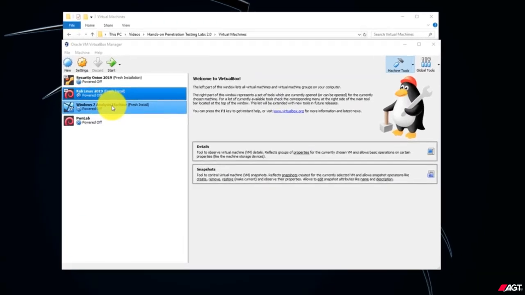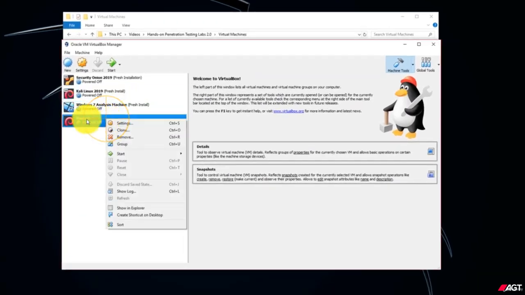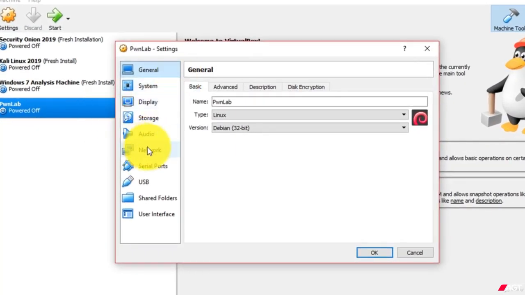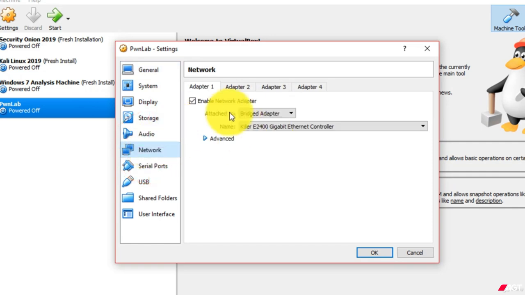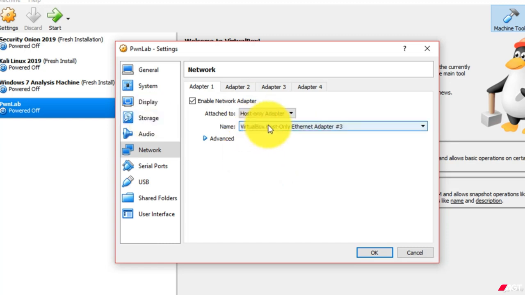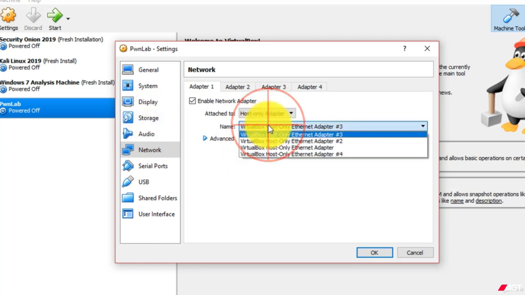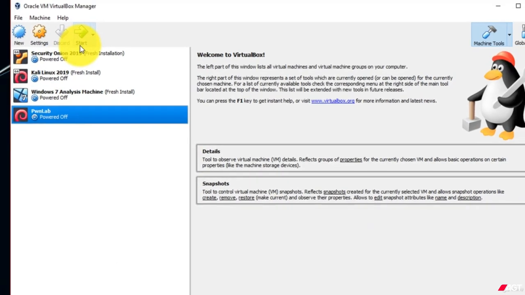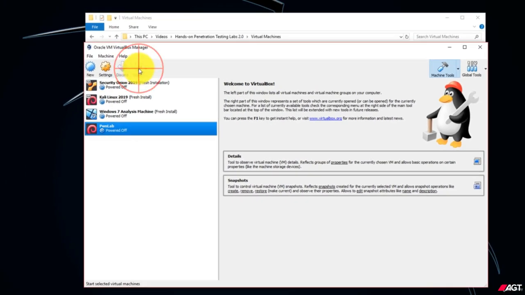Now let's change PwnLab settings. Right-click PwnLab, click Settings. Go to the Network tab. Change from Bridged to Host-Only Adapter. Make sure it's the same name as the one that's configured for Kali Linux. Click OK. Start this VM.